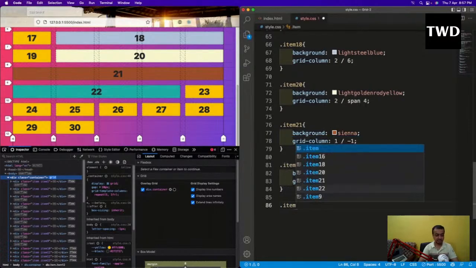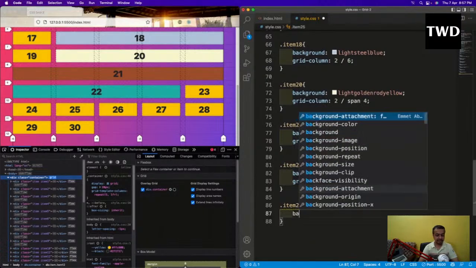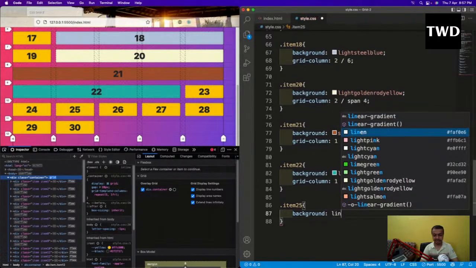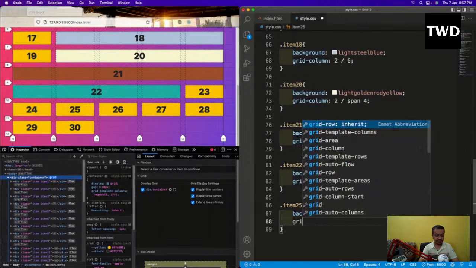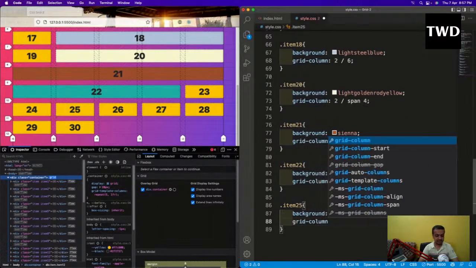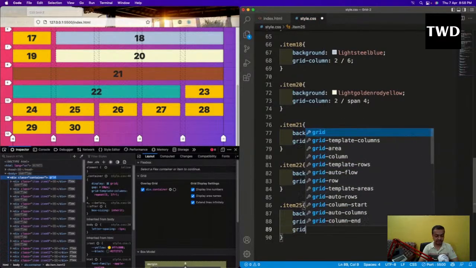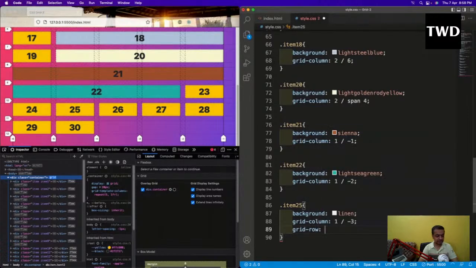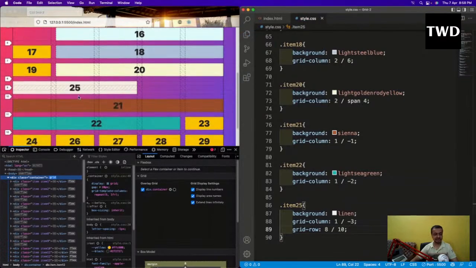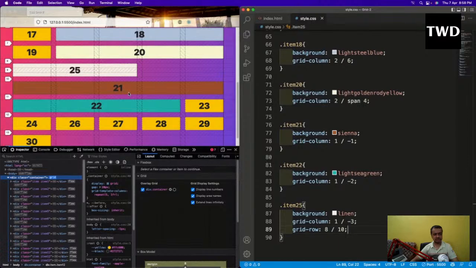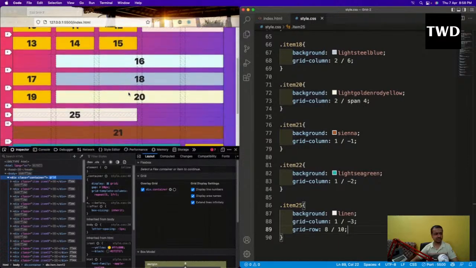Dot item 25, and background is linen, and grid column is 1 to -3, and grid row is 8 to 10. Save it and see, it is coming like, okay, it is coming. Okay, where is this item 25? Something is coming as wrong.